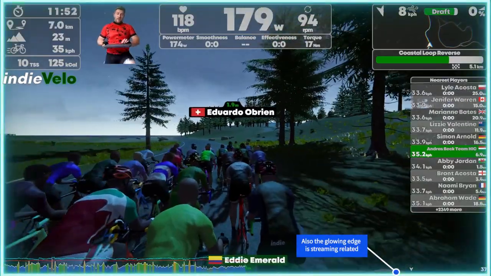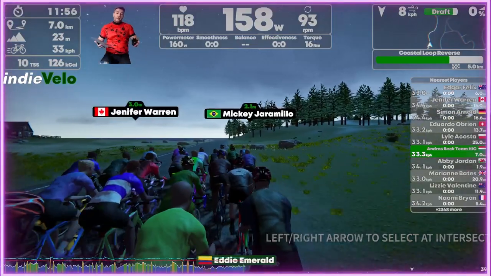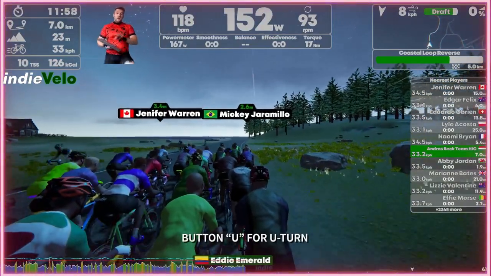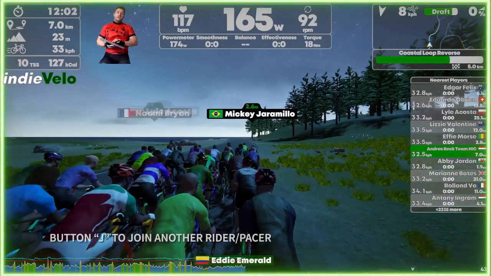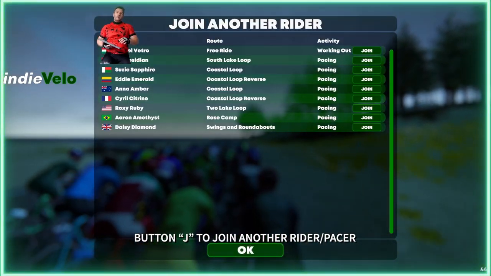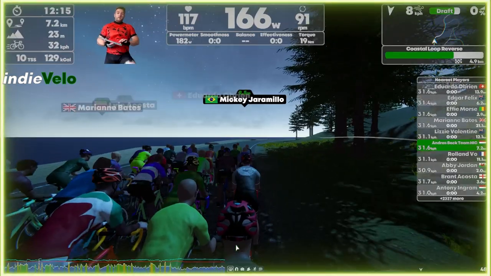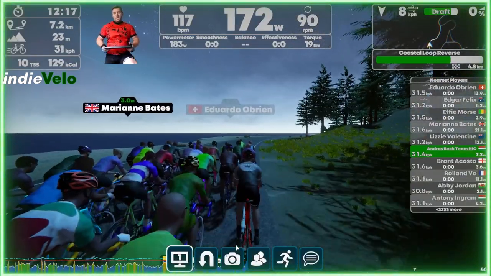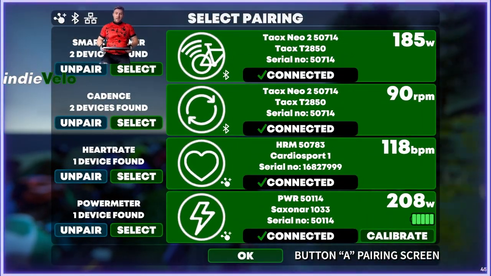With the left and right, you can take turns at the intersection. With the U, you can make a U-turn straight away. The G, you can select to join another rider. It teleports you to the place. The A brings up the pairing screen.